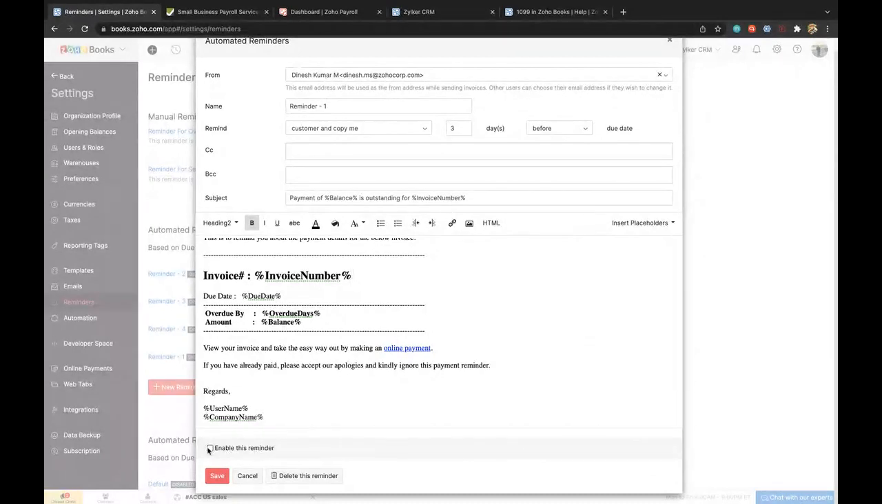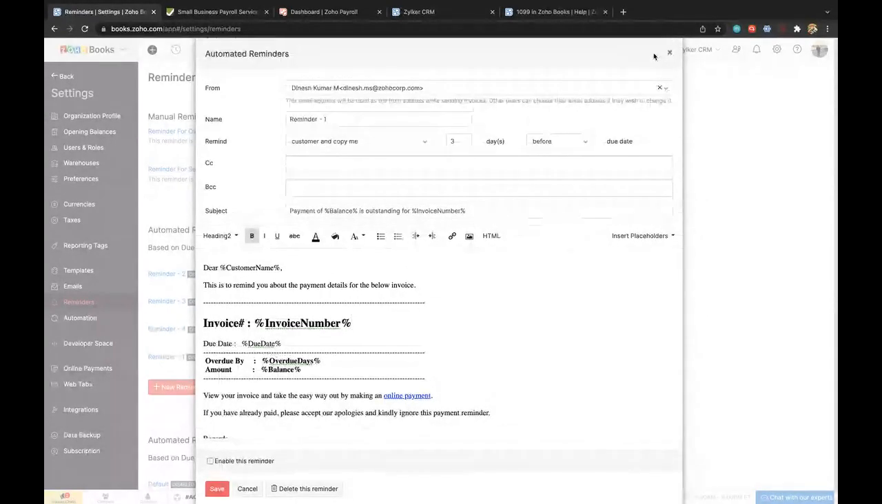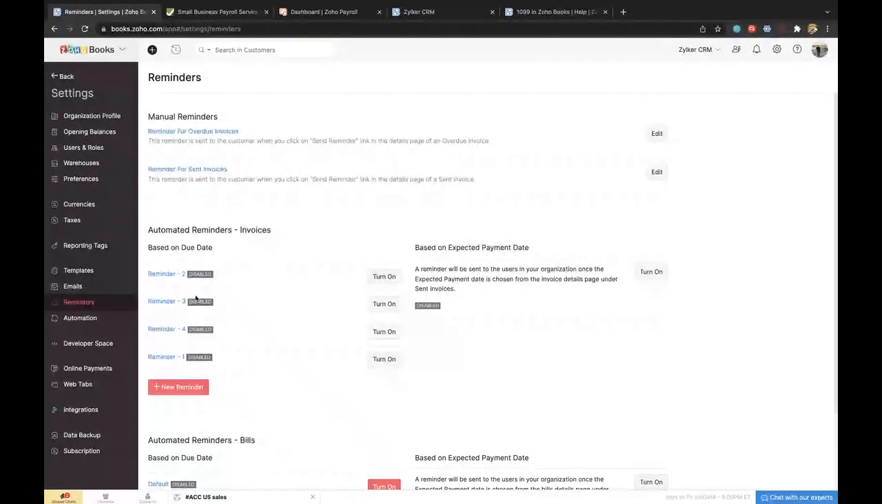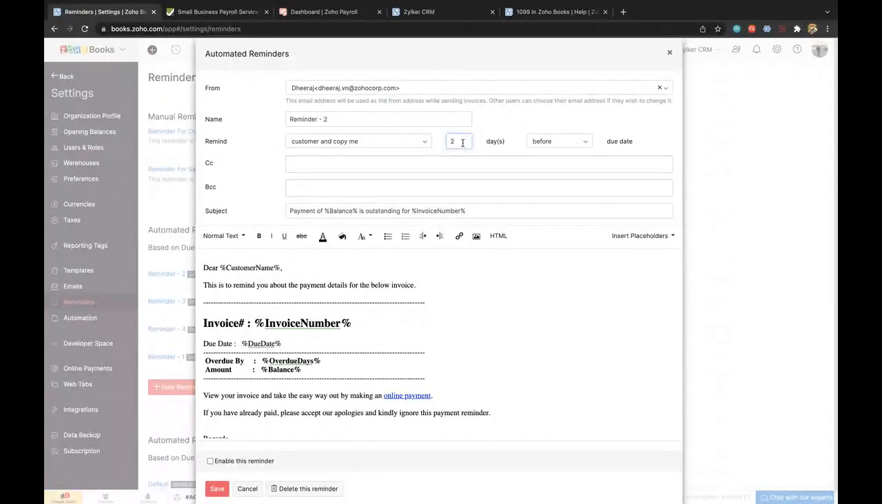And then you can simply enable this reminder and click on save so that every time an invoice is about to turn overdue within 3 days, this reminder gets sent out. That's how it works. Now it's not just one that you can set up. You can set up multiple reminders. So let's say this one was sent out 3 days before the due date. The second one you can send out, let's say, 1 day before the due date. The next one can be sent out 1 day after the due date.